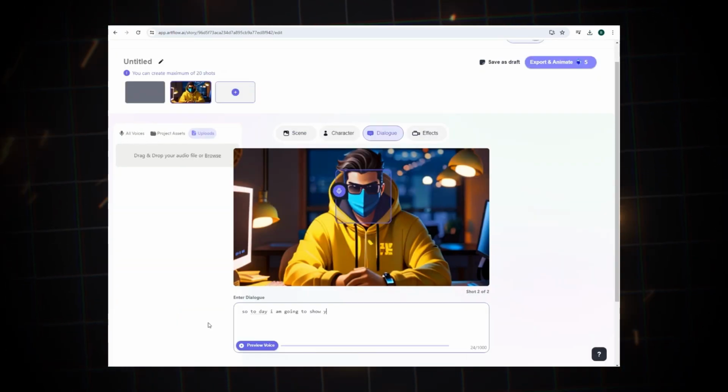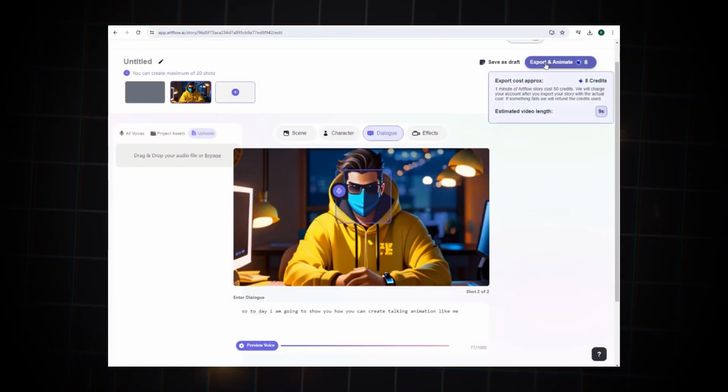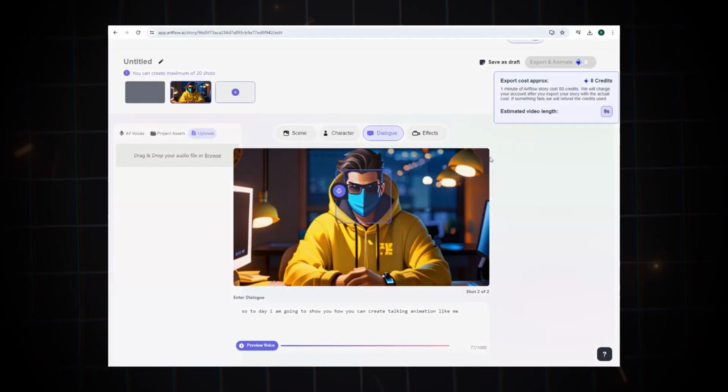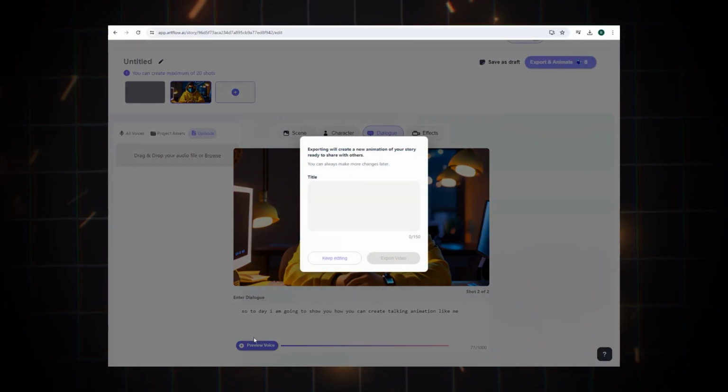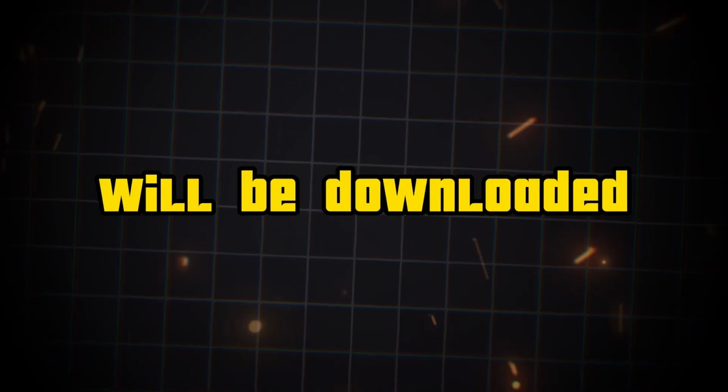Here, write anything you want to animate it. Now click on Export and Animate, so your character will be animated. Give a name to your animation, and the animation will be downloaded successfully.